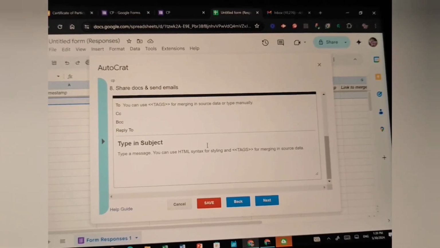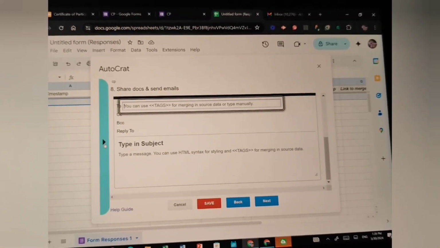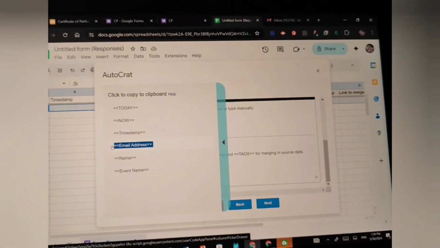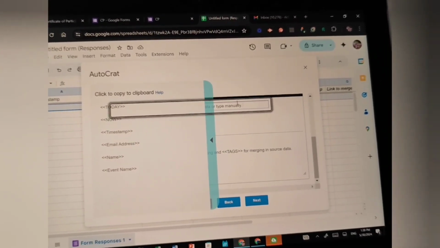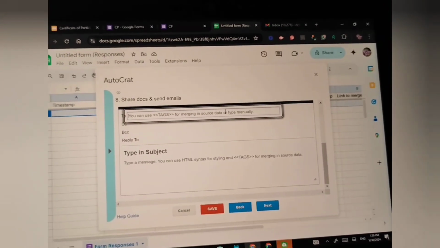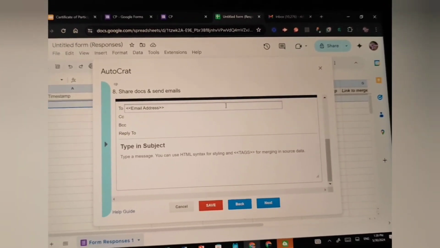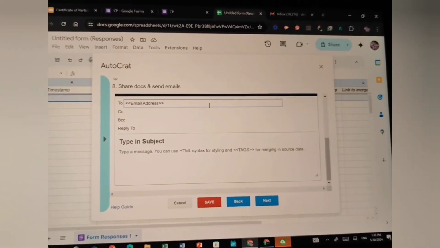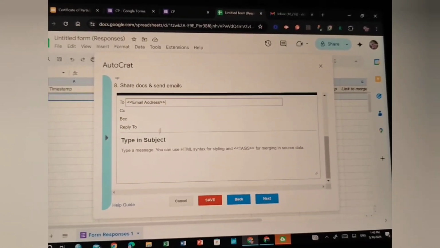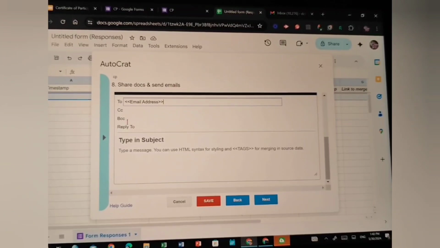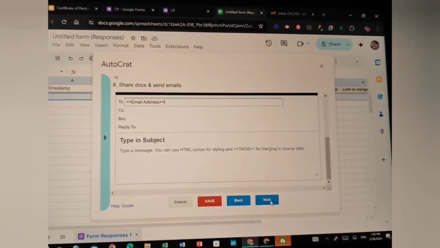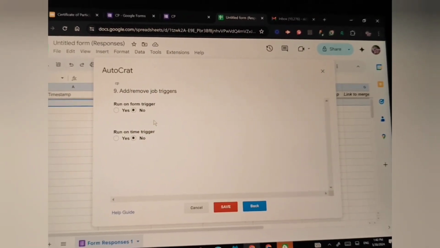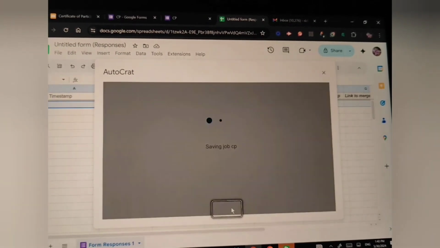Okay, so to whom will it be sent? To the email address. Select the email address again using Ctrl+C and paste it over here using Ctrl+V. This is essential so that the participant gets the certificate, whatever email address is there in the form. You can draft the subject, and the BCC, CC, all those options can be used, and then click next. Run form on the trigger, no and no, keep it no, otherwise auto generated certificates will be there, and say save.